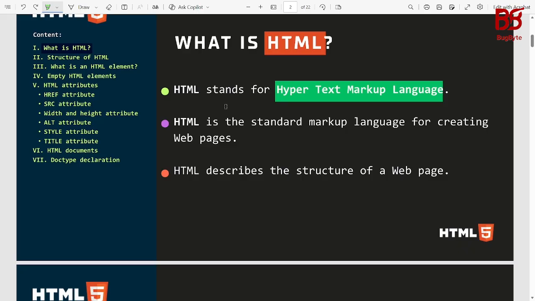I will explain it in a few words: CSS will do the styling, just like your house interiors and which color you want to put in your house. It all comes under CSS.